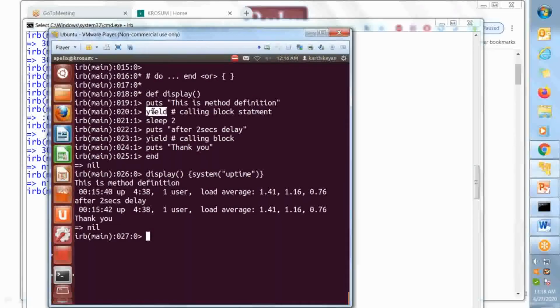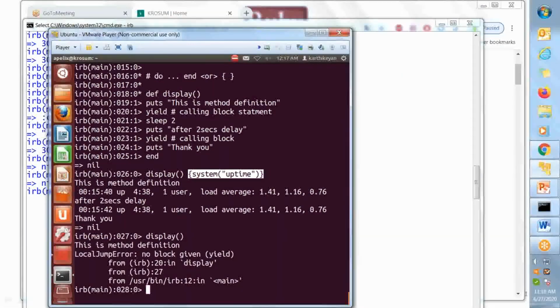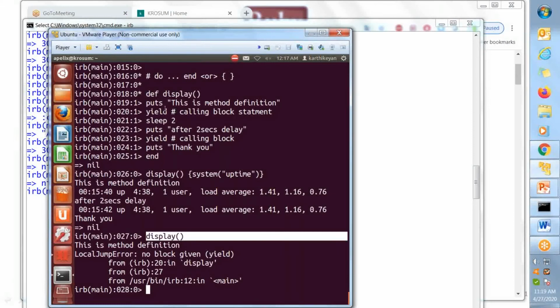Whenever yield is defined, it will check your function block. Suppose I'm writing only display, and I didn't use the code block. Whenever yield starts, it will throw an error message. It says no block is given. See the exception message: no block is given in the function call. Yes, I wrote only a simple function call. So if the yield keyword is there, yield will map to your code block.